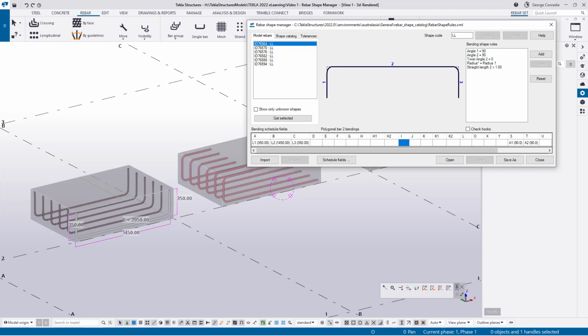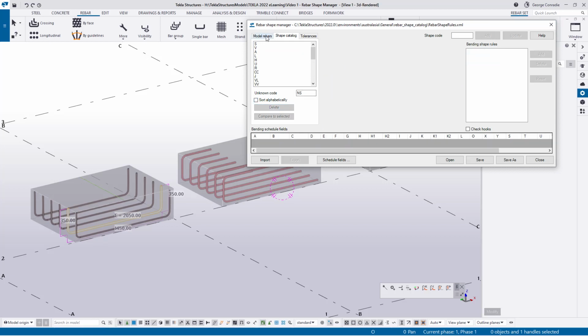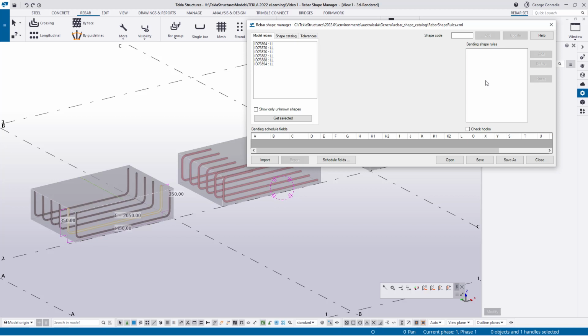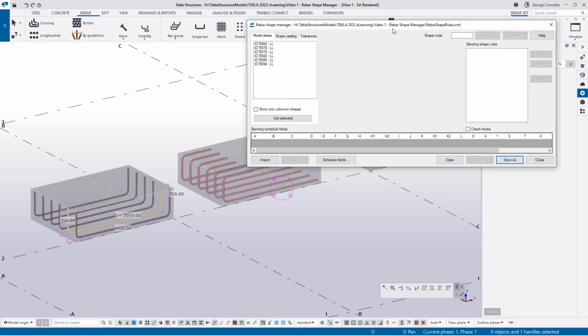So what we can do is start by looking at what we've got here. For the sake of this exercise, let's delete that bar. Let's go to the shape catalog, pick LL and remove it. Then I'll go to the model bars. Do you want to save it? Let's say cancel there. It's got the environment. So in order to save it in the model, I've got to go to the model folder, save as, same name, save. Now it's changed to the model folder. So I can just close.